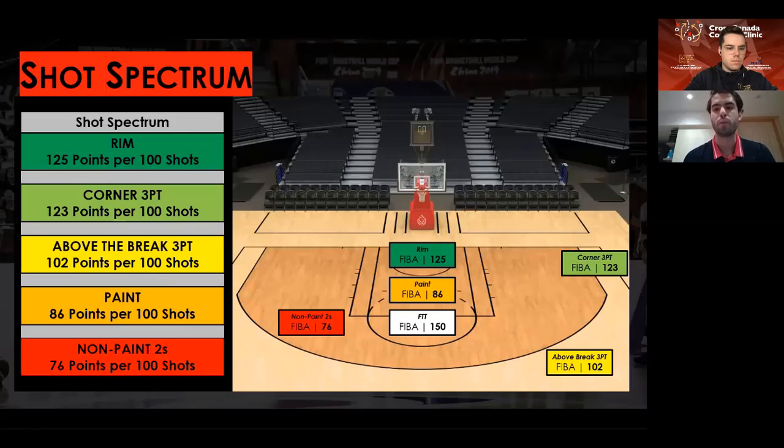For example, NBA rim is in the area of 140 points per 100 possessions. Corner threes are about 135. And then all the way across the board, slightly lower. There's a variety of different reasons for why that may be the case. I'm not going to focus on those differences too much today, but anything along the lines of talent, athleticism, and the difference in rules might come into play as well.